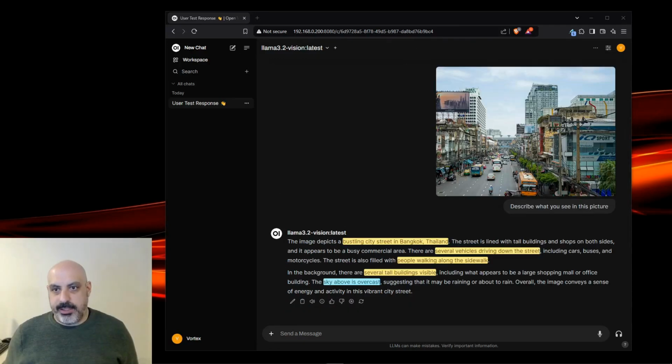Now it's recognizing this picture of the city. It says that it's a bustling city in Bangkok, Thailand. I don't think the 90B version knew exactly what city it was, although the 90B version came up with a much more detailed description of the cityscape. Although I'll give this one credit because it says it can see several vehicles driving down the street, people walking on the sidewalk, and several tall buildings. So it knows what's there.